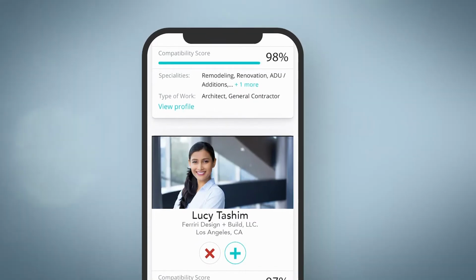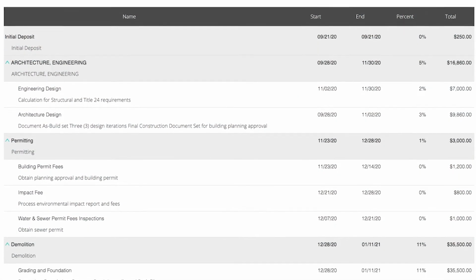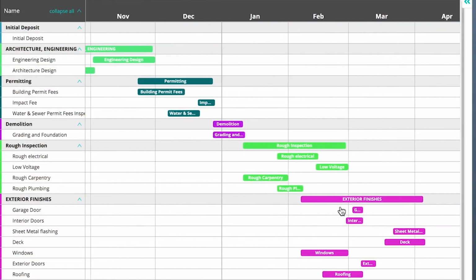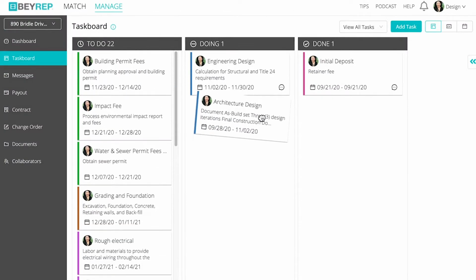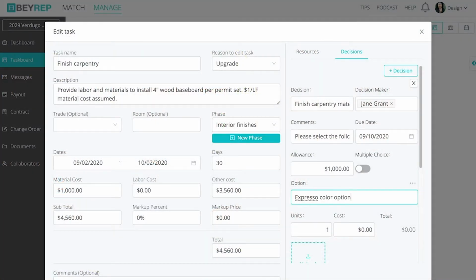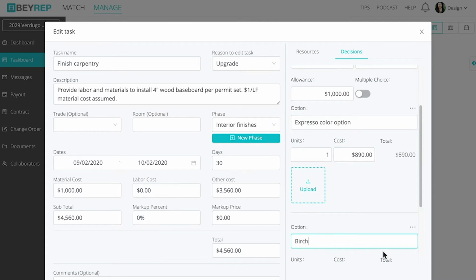One of the primary functions of BEYREP is to create transparency between all parties involved. And so what BEYREP does is it allows you as a contractor to create your different phases and the tasks that are involved within those phases. Then once you start the project, you can manage the task. You can manage your change orders through the dashboard. You can manage reductions in the scope or additions to your scope of work.